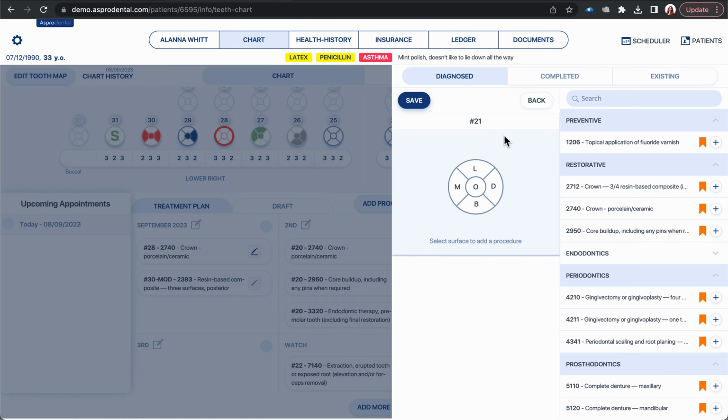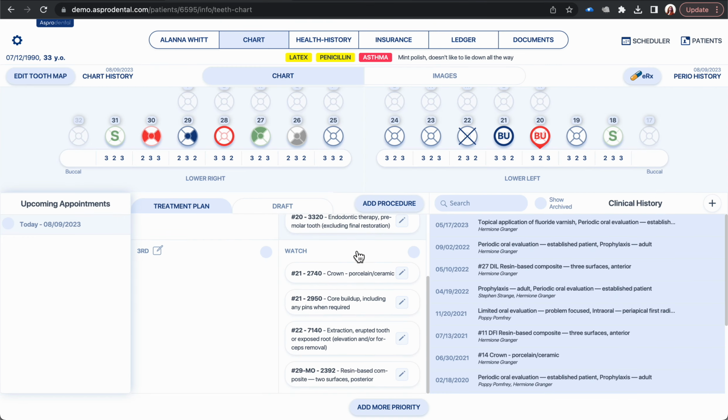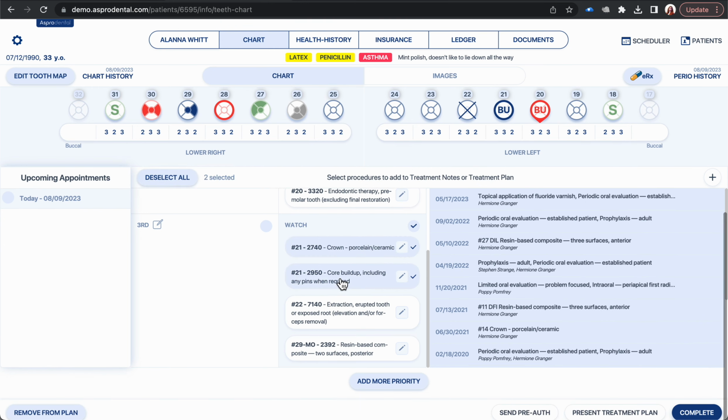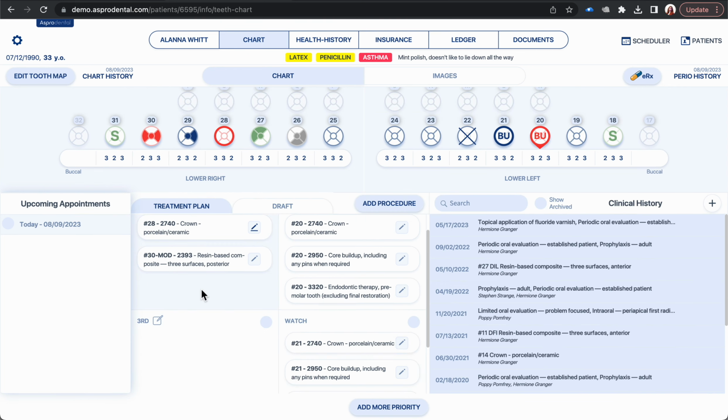If it's a crown, you do not need to select the surfaces. The surface selection is only for fillings. Here, we can go ahead and just select the crown, like so. And once we're done, you can click Save, and the procedures get added to the watch list. Now we can move the procedures to whichever priority we wish them to be in.